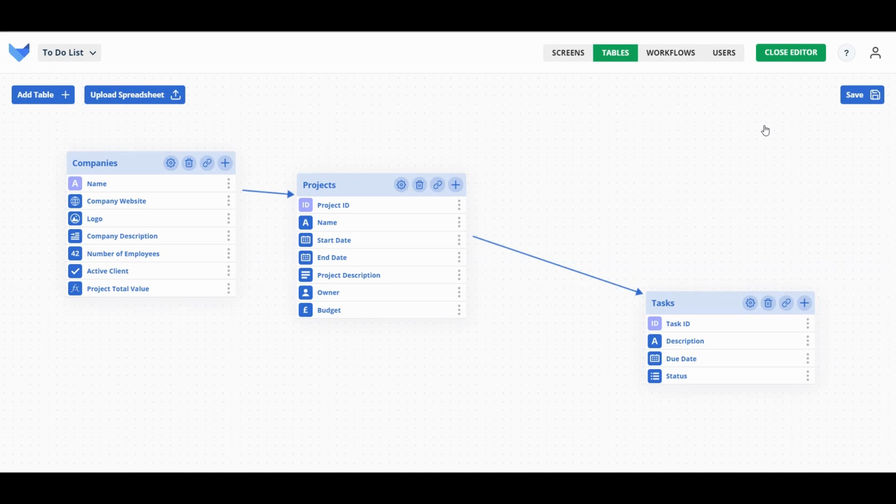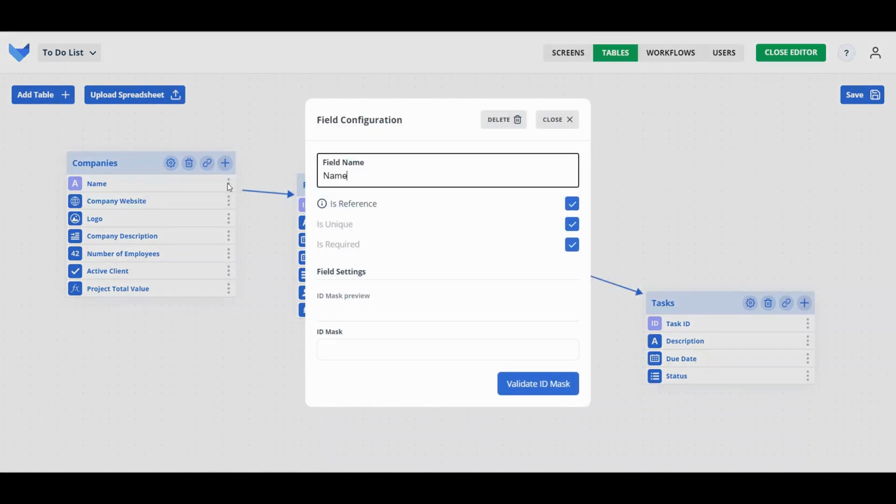So you've probably spotted in the field configuration menus for each of these that there's a few options that are showing up again and again on each type. So if I open up the field configuration for the company name, we can see these three options. So is referenced, is unique, and is required. So not every field type can be set as one of these values.